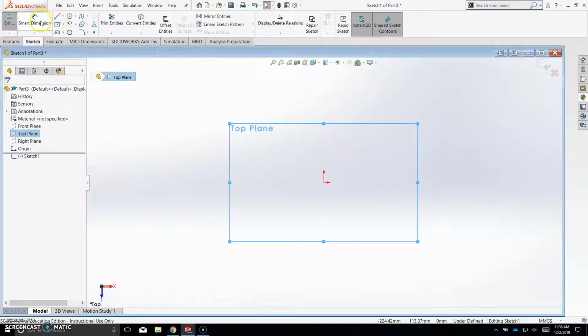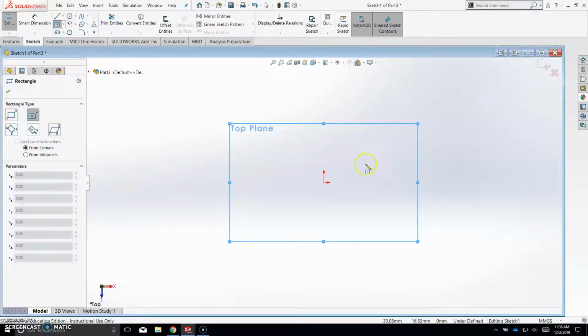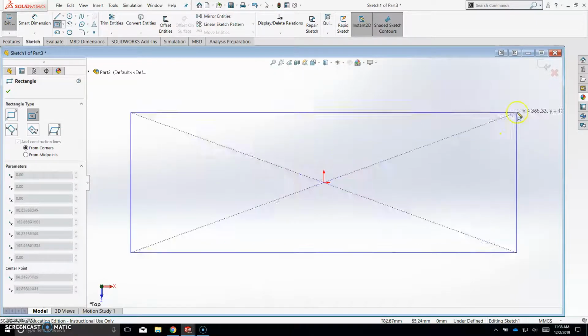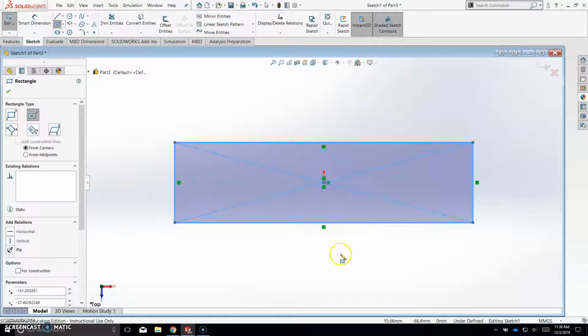Now go ahead and go to sketch, go to the rectangle tool, and if you click on this little arrow, click on the center rectangle. Go ahead and click on the center. See how it turns yellow here? Click here, make your rectangle.